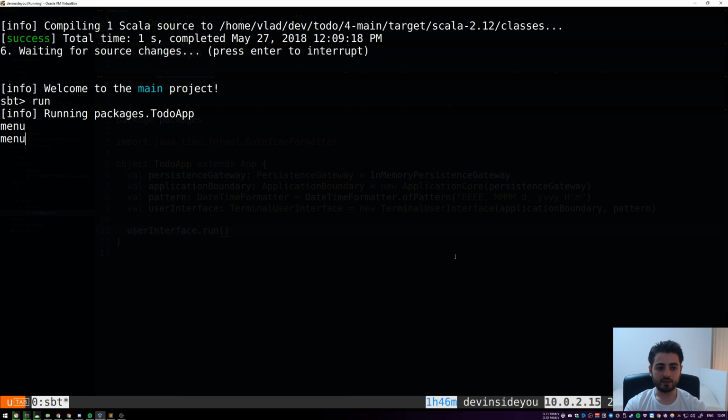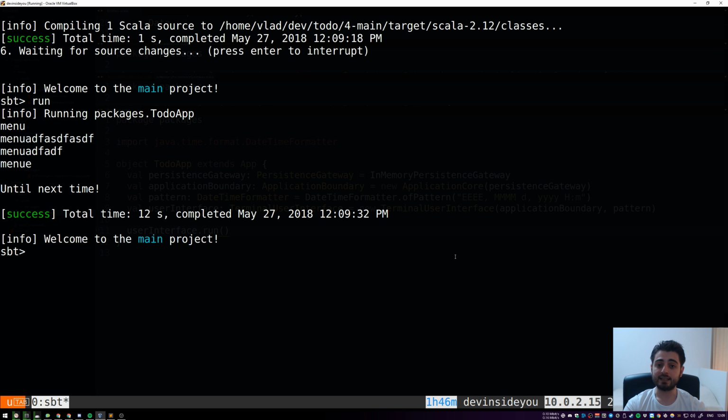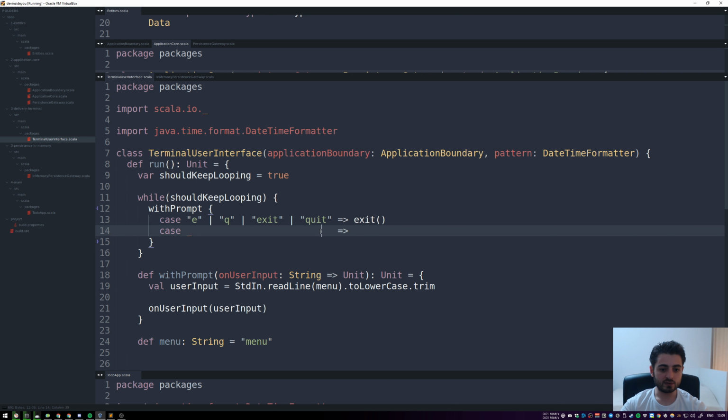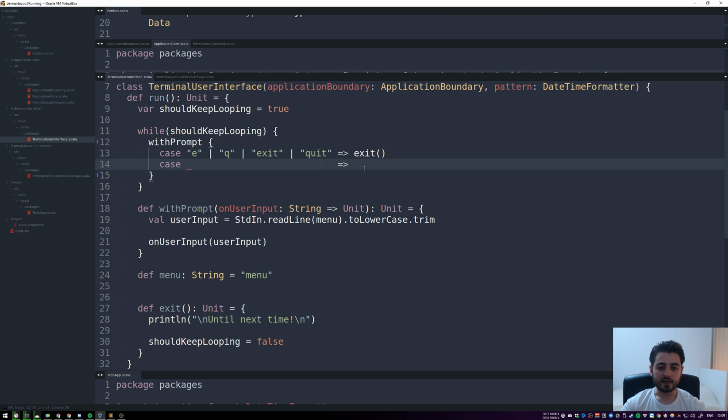And if we type something in, it doesn't matter what we type in, if we press enter, it's always going to display the menu until we press E or Q or exit. So if I type in E, enter, it says until next time. So this interrupts our whole loop. Let's go back to our code, terminal user interface, over here. So every time it's something else, it's just going to keep looping. But as soon as we type in E, Q, exit, or quit, then it's going to jump out of the loop. Okay, first let's implement the menu.